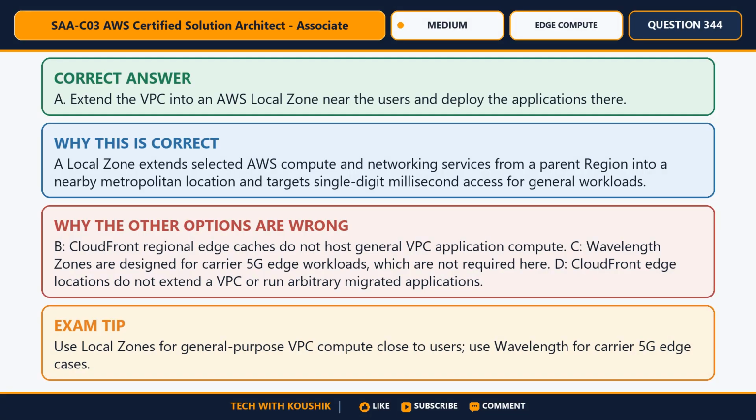The correct answer is A. Extend the VPC into an AWS local zone near the users and deploy the applications there. Here's why. A local zone extends selected AWS compute and networking services from a parent region into a nearby metropolitan location and targets single-digit millisecond access for general workloads.